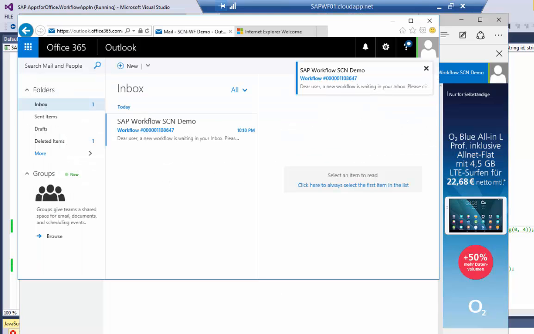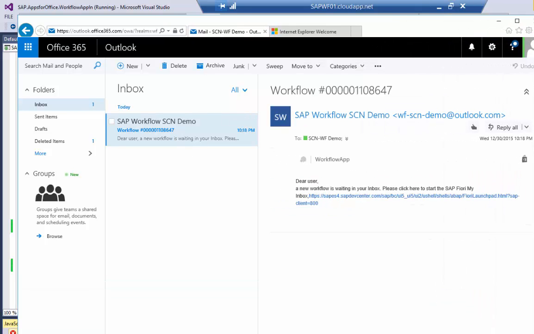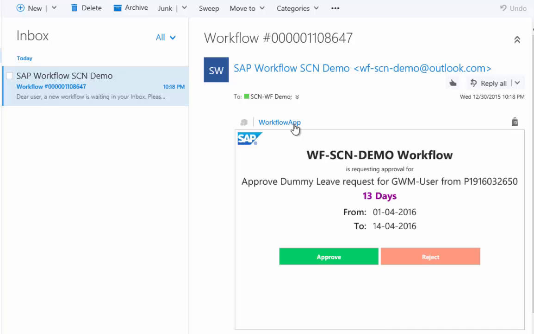When we now switch to our Office 365 inbox, you can see this notification email and you see a workflow app. When we click on that, we can see the workflow details, and you can also approve the workflow directly from Outlook.